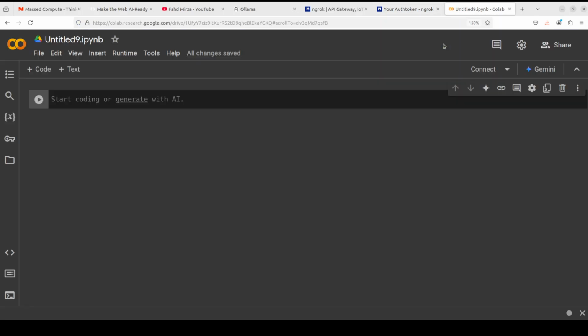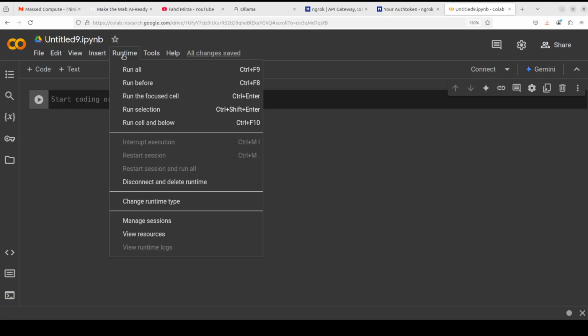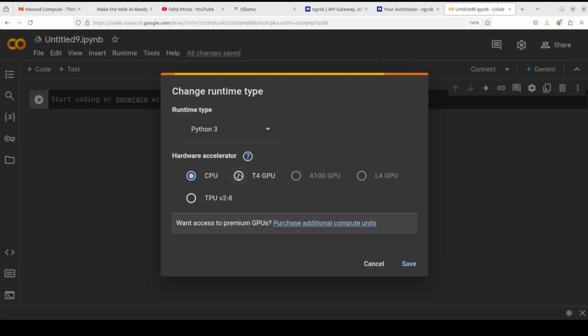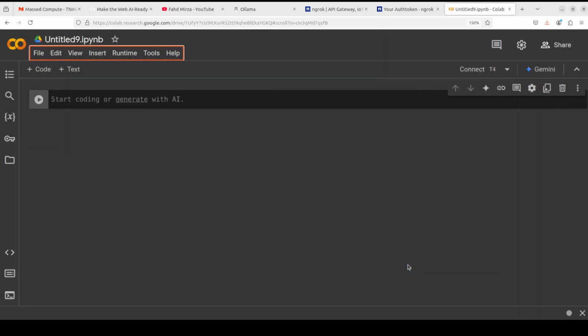Go to Google Colab. So this is colab.research.google.com. The good thing about Google is that it offers you free GPU. Click on runtime, change runtime type, and then select T4 GPU. So really very gracious of Google of doing that. Now we have set our free GPU.